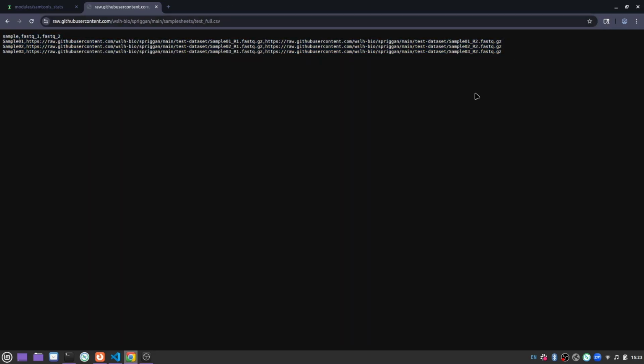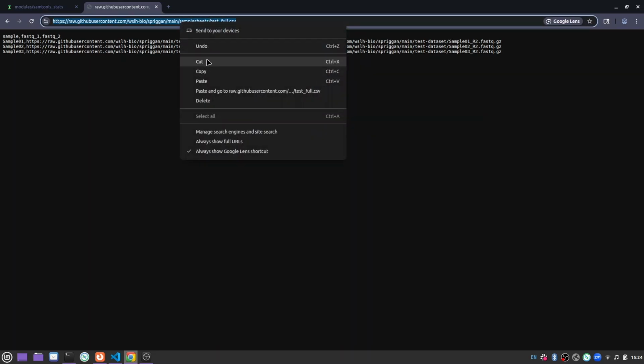This is a sample sheet associated with Spriggan, which is a bacterial genome assembly and QC pipeline that we made here at the Wisconsin State Lab of Hygiene. So I'm just borrowing this sample sheet for our demo config file. So we have our samples 1 through 3 listed here, the forward read, and then the reverse read. So we're going to copy this.